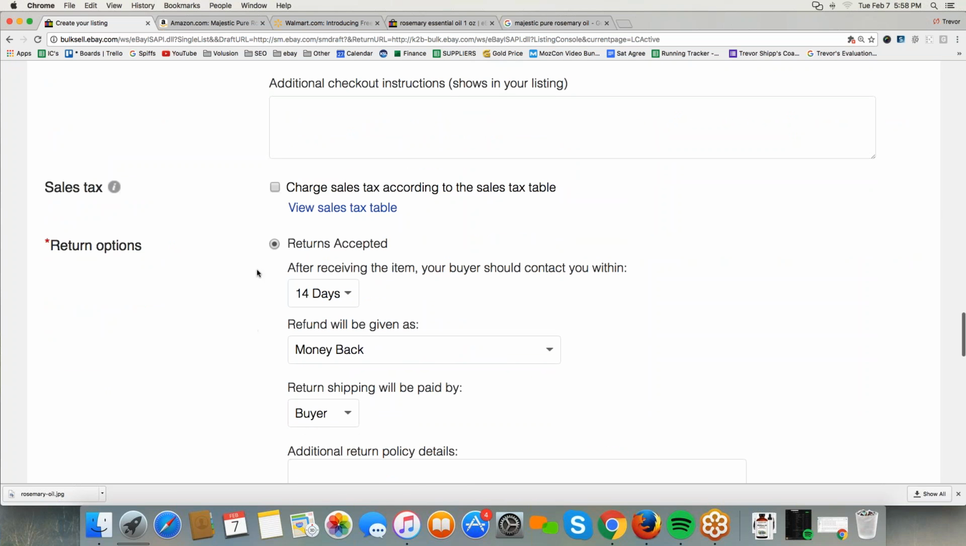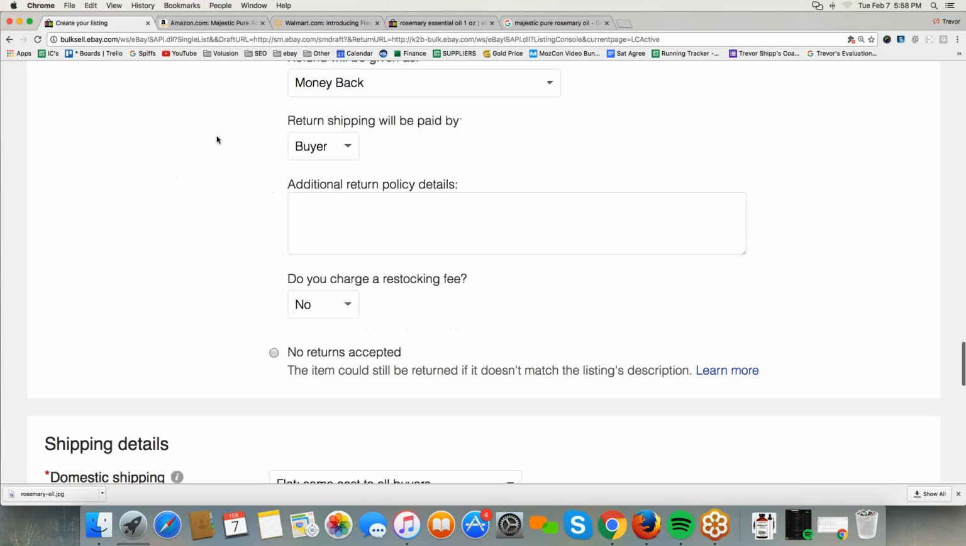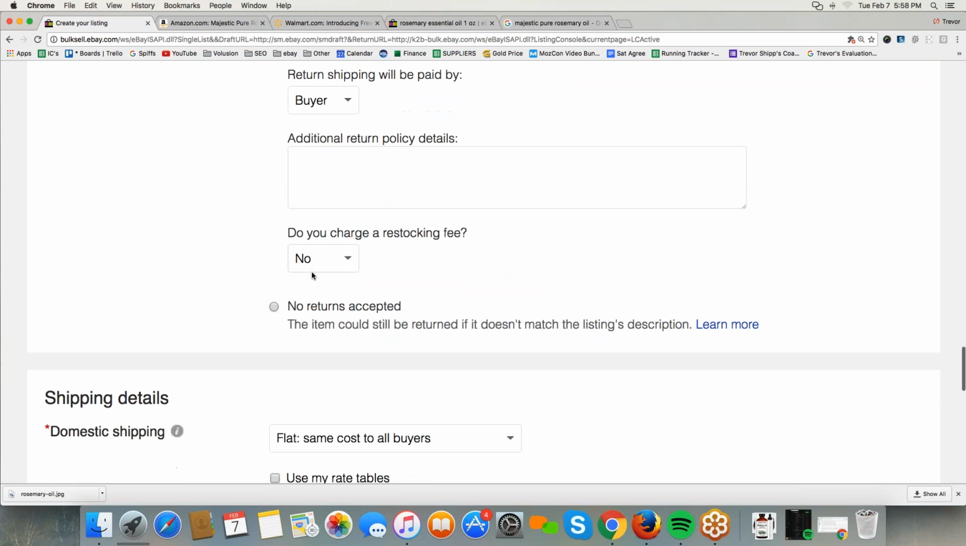I would scroll down here, make sure returns are accepted. 30 days is best, so 30-day money back, buyer pays return shipping. Sales tax, you do have to charge sales tax, and this is not a discussion for right now, but maybe on another day, you do have to charge sales tax if you sell to someone who lives in your state. 1 state out of the 50. The other 49 states, you're not charging any sales tax to those states. You can set that up there with a sales tax table. That's beyond the scope of our discussion today, but that's where you would do it. Don't charge a restocking fee.